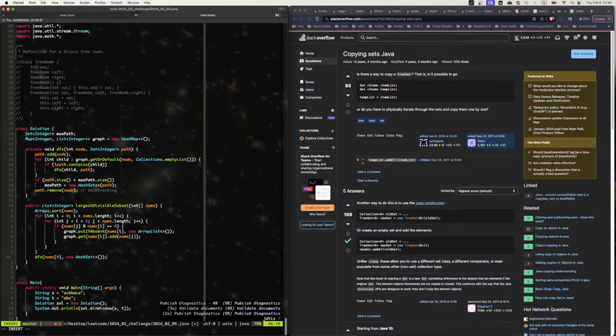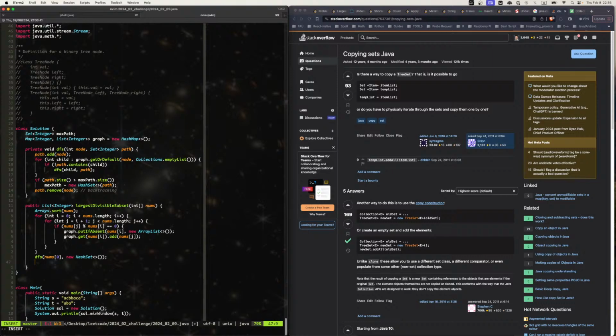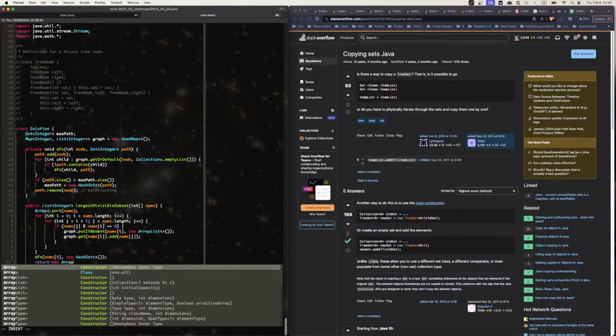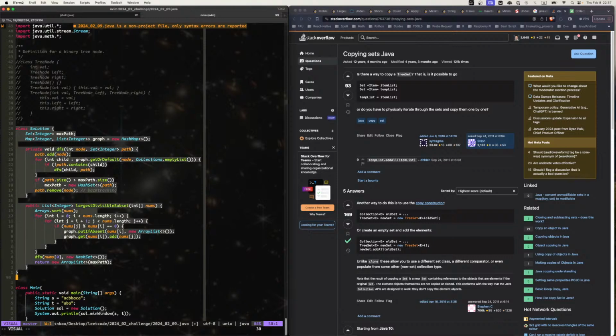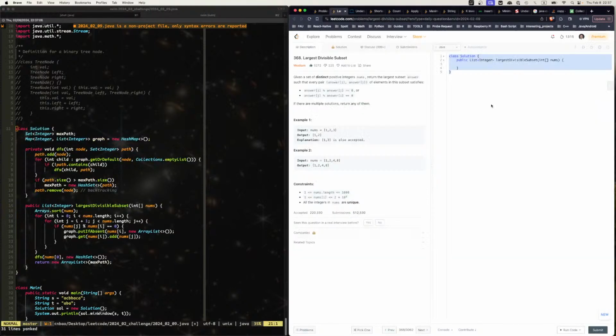Once we're done, we'll get the max path, and I just need to turn that into a list. I am guessing we can do this: return new ArrayList, and I'm guessing I can do max path here. Okay, let's give this a shot and see if it's right.